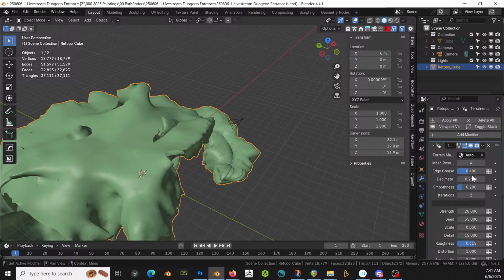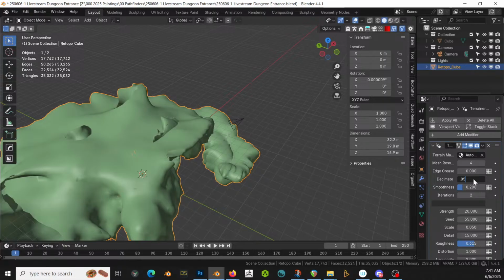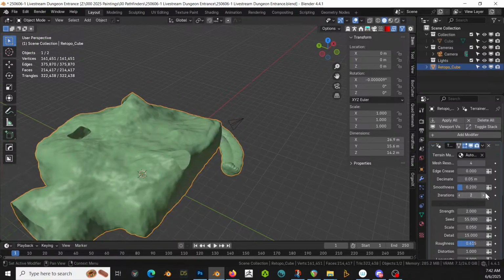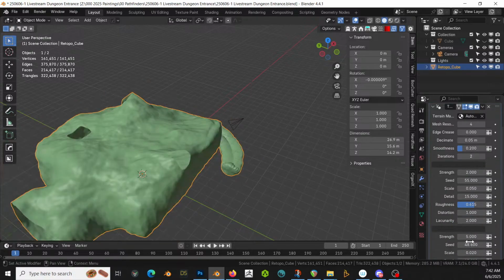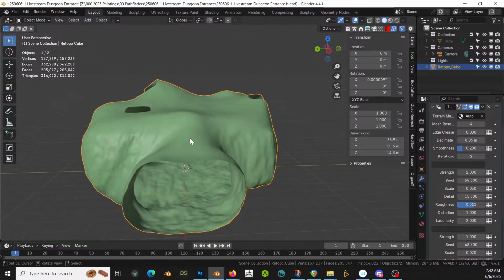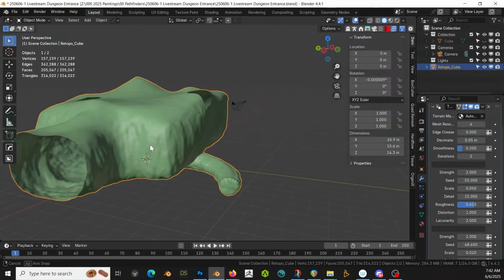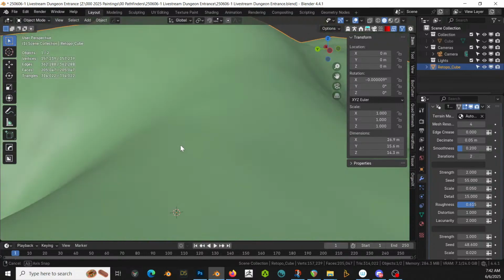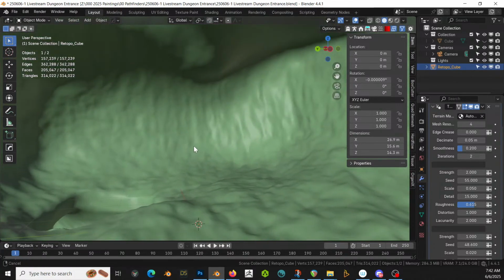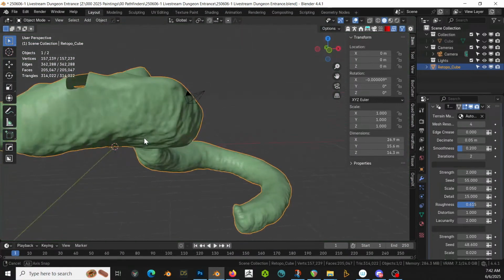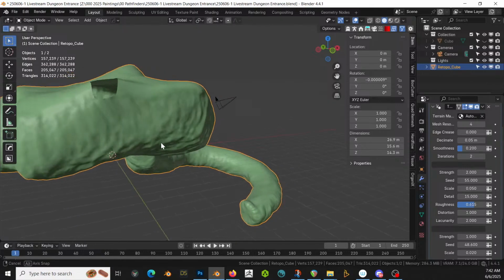Going to set our edge crease to 0. Our decimate to 0.05. Our strength to 2. And our strength to 1. And that feels pretty good to me. Means we're going to put some stuff inside here to keep it interesting, but that's okay. Let's try this. This is fast enough.